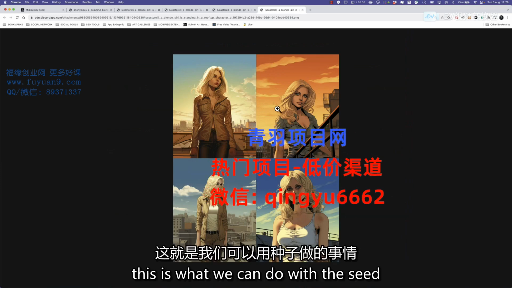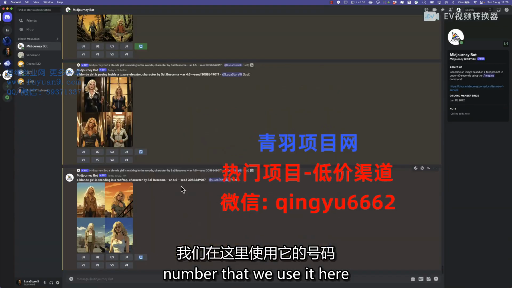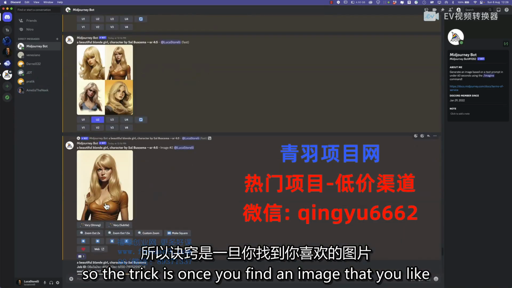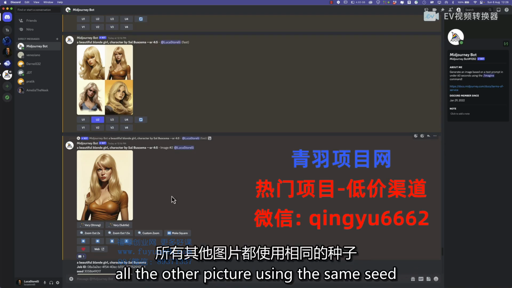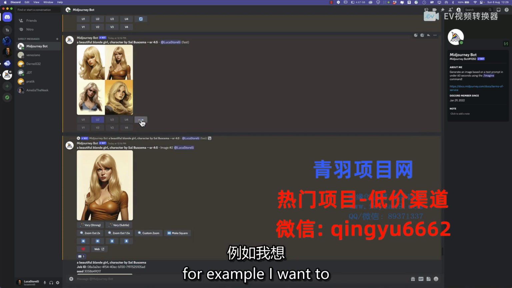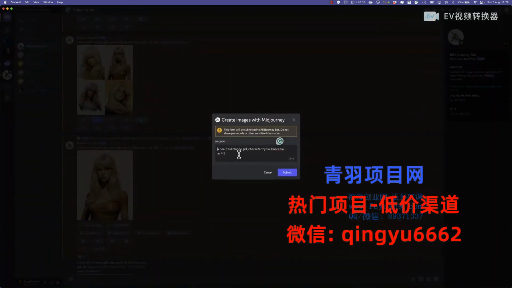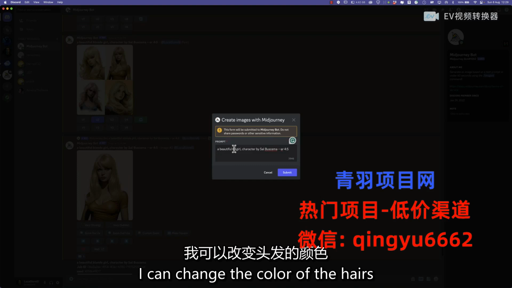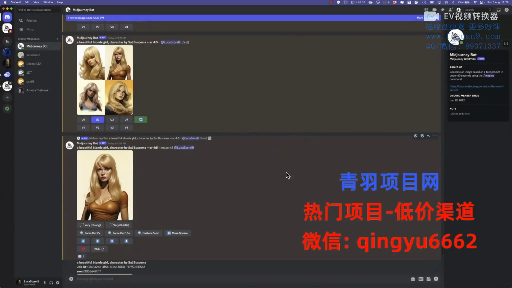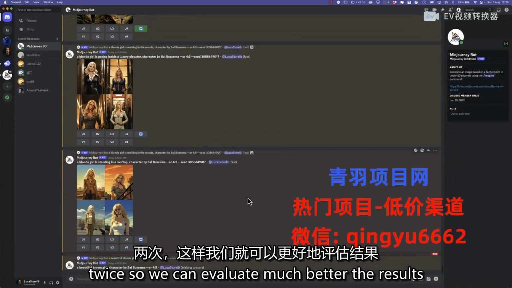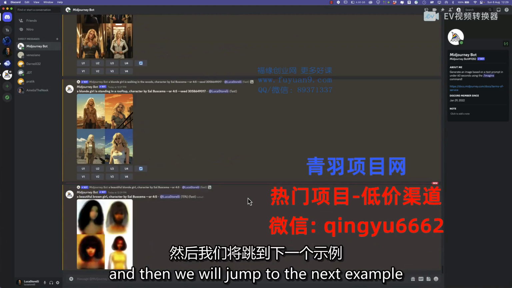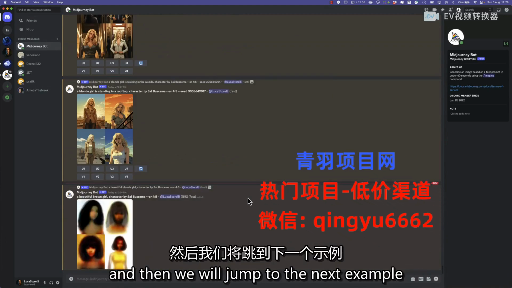This is what we can do with the seed number that we used here. So the trick is, once you find an image that you like, you can create all the other pictures using the same seed. For example, I can change the color of the hair. I prefer to do these things twice, so we can evaluate the results much better, and then we will jump to the next example.